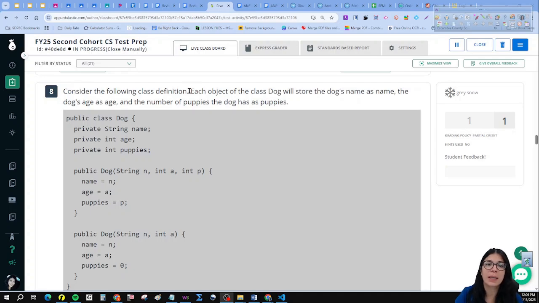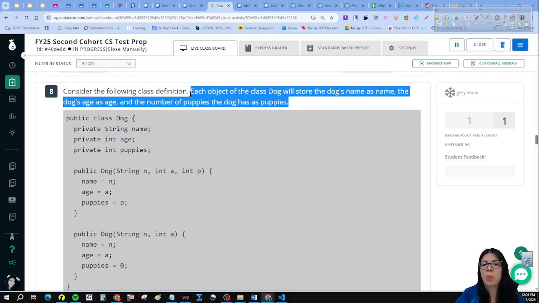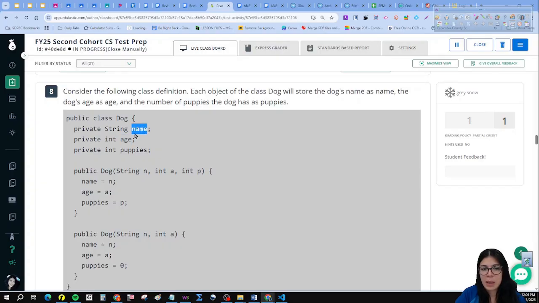And consider the following class definition. Each object of the class Dog will store the dog's name as name, the age as age, and the number of puppies that the dog has as puppies. Okay, so this is just describing what the variables are. Name and age are obvious, and puppies, we now know, is the number of puppies that the dog has. Okay, great.